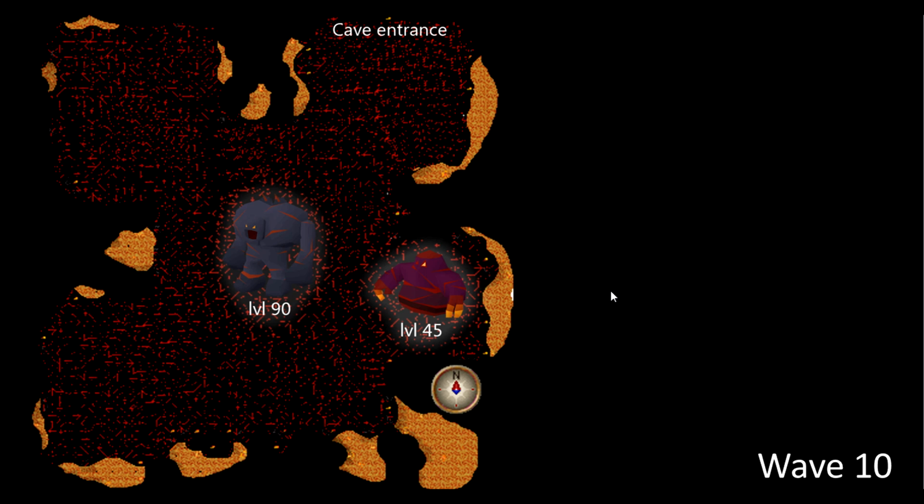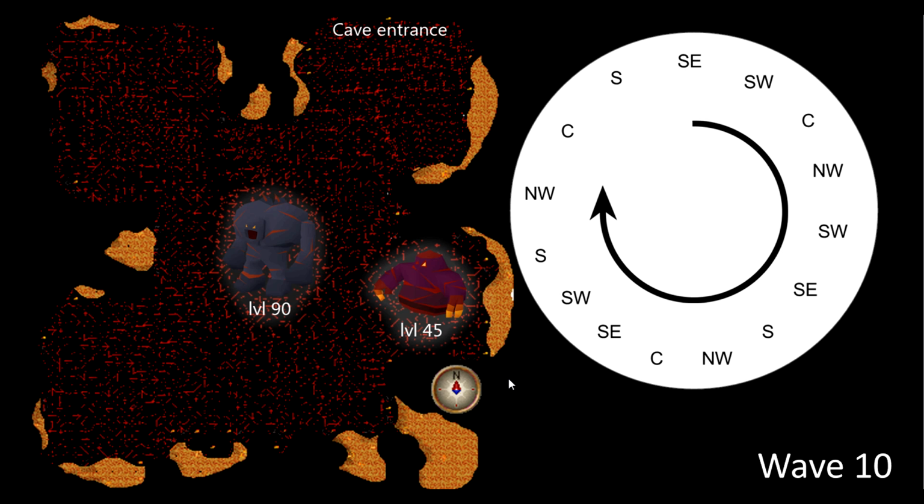Now, in order for us to answer the question, how is the next wave going to look? Well, first of all, the next wave is going to be a level 90, a level 45, and a level 22. But what we have to do is imagine that something like this exists, something called a spawn circle. This is the thing that Frosty found out.